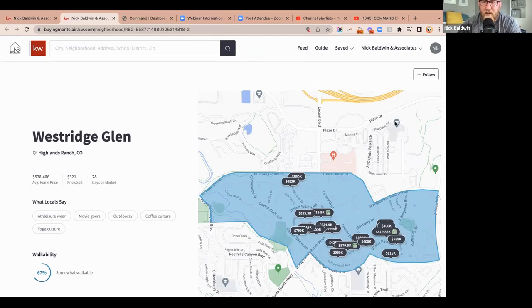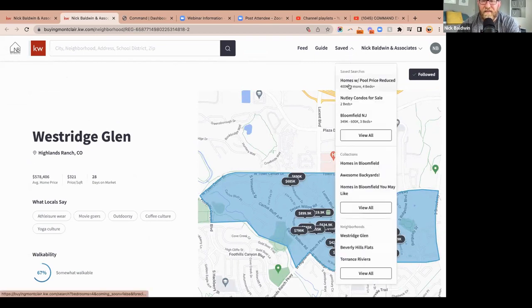Now watch this. This is the new update, and I may have shown you or I may have not. I don't remember, but I'm going to click follow. If I click follow, that allows me to then go to saved searches. And you can see I have my saved searches, I have my collections, and then I have my neighborhoods. So I've got Westridge Glen as a neighborhood that I'm following. It's saved. So every time I go to my website or my app as a consumer, I can then view those neighborhoods that I'm interested in.